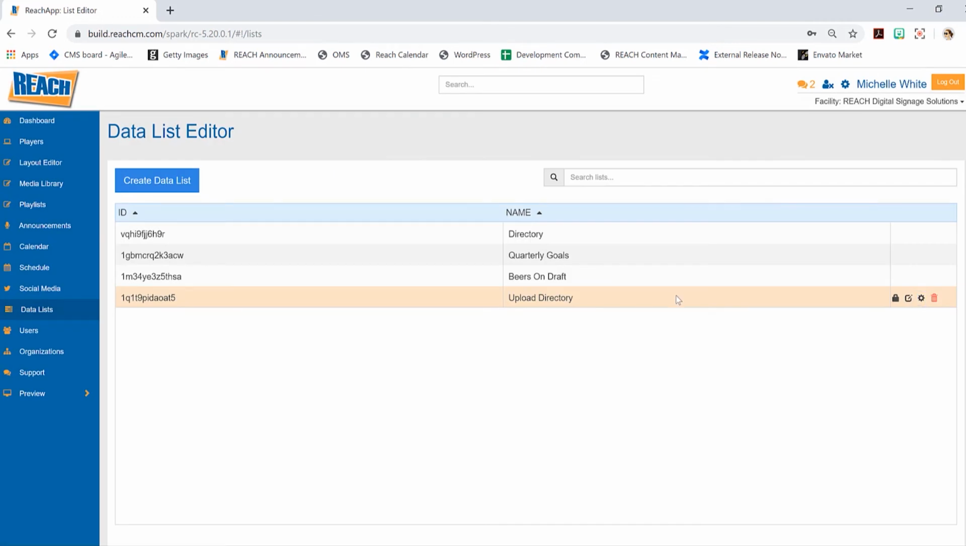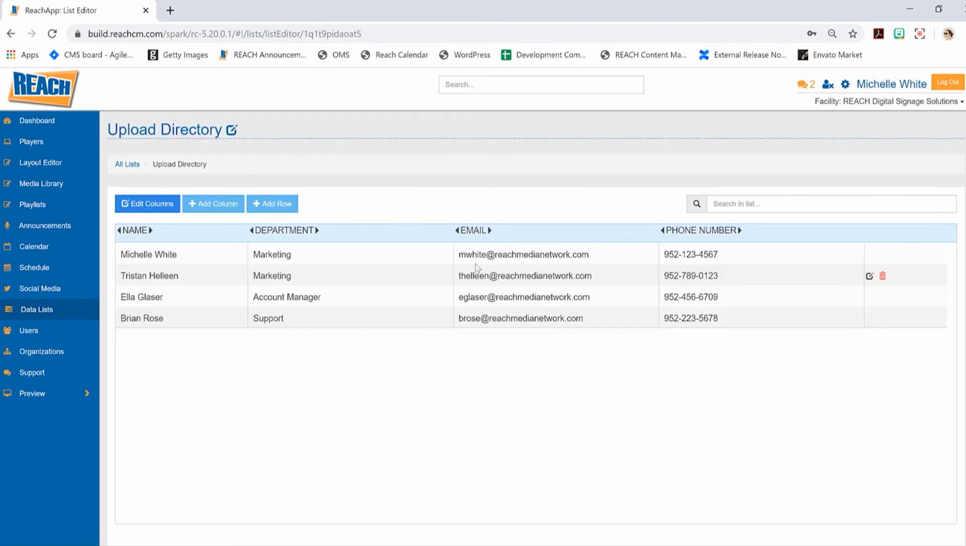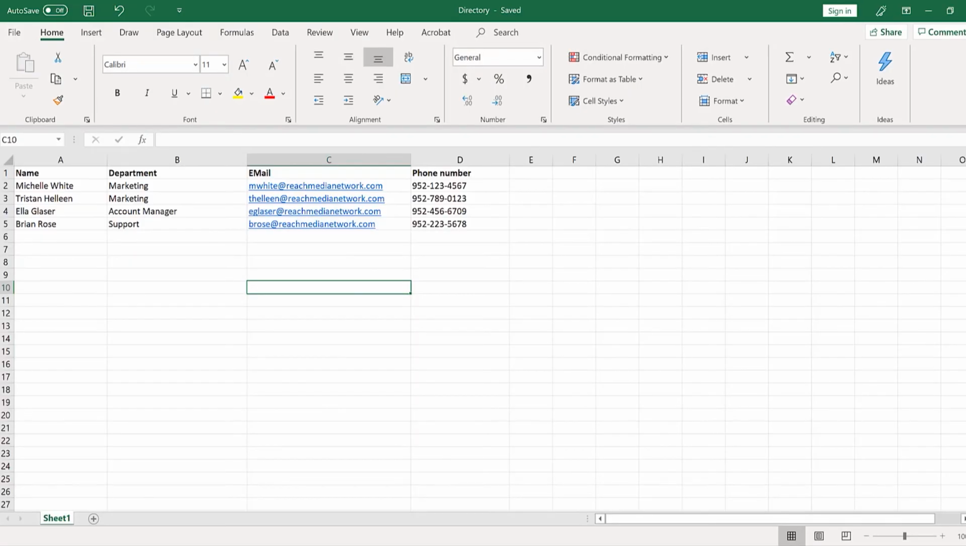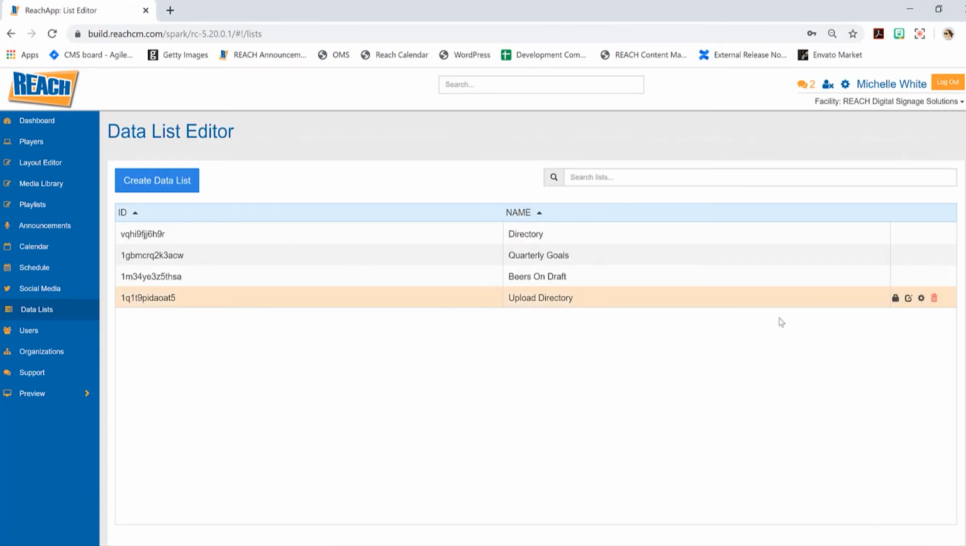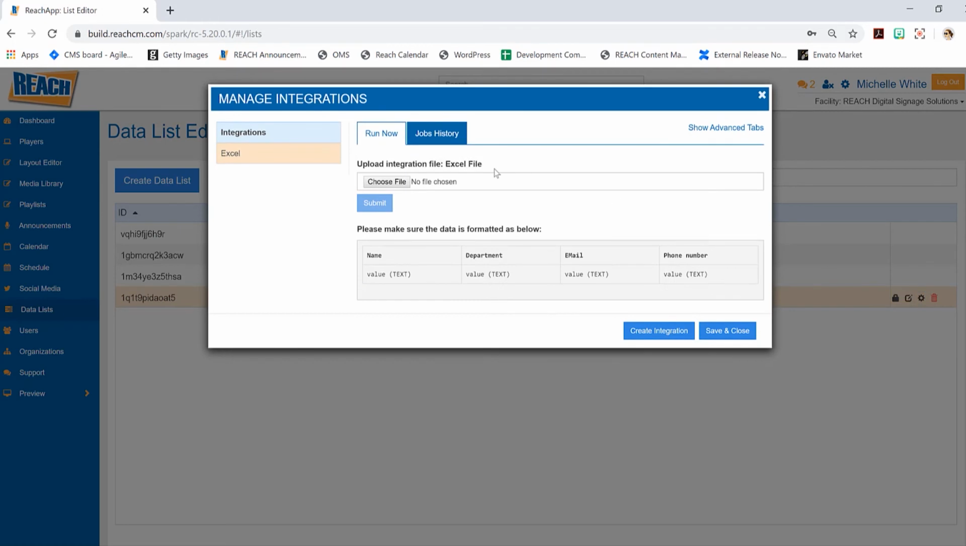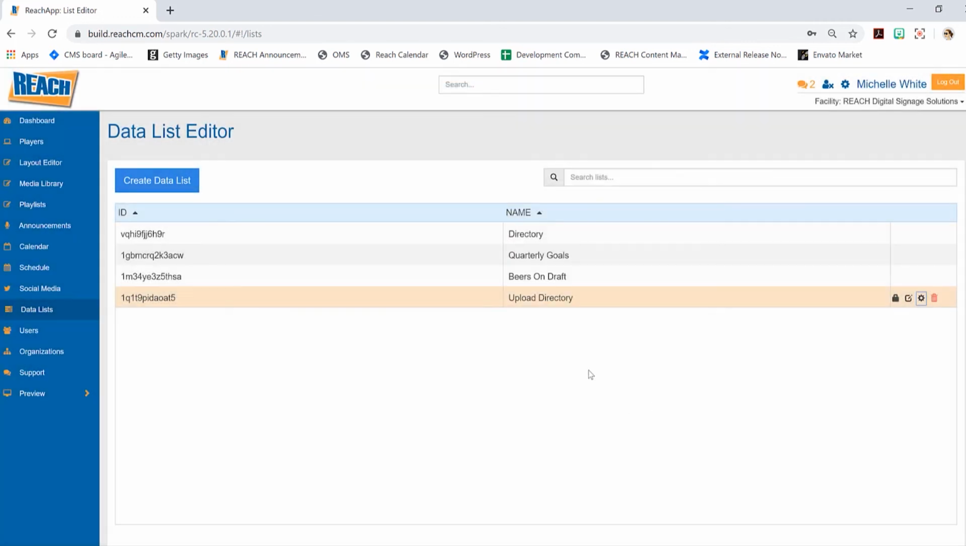And then what we can do is just double click into the directory. And then here it is. Here is the information from my Excel file. So again, I can go in here, I can change whatever I want. I can add more people, I can delete people. And then to update that information, I would just go back into that manage integration, and then I would just click the same file. And it would repopulate or re-update. So that's the overview of an integration from an Excel file being uploaded into the data list.